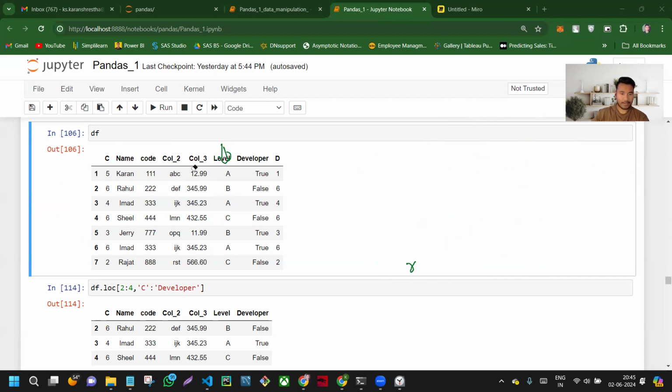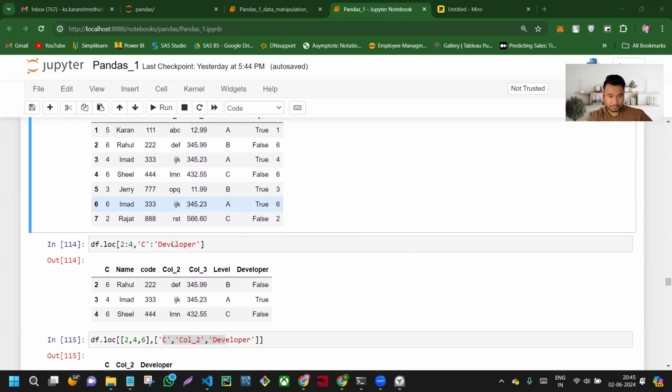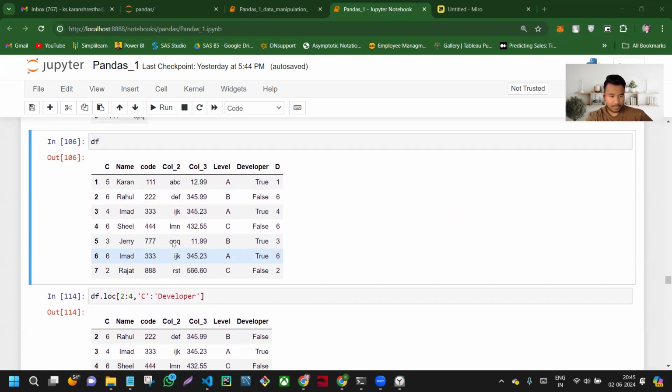Now let's proceed further. Is there any doubt on this? How do index location and location work?